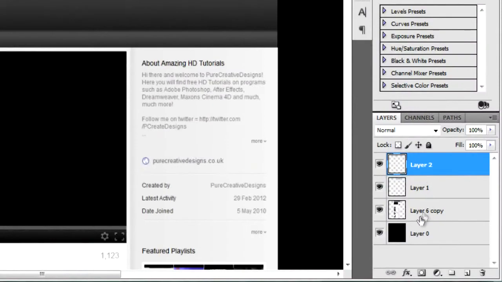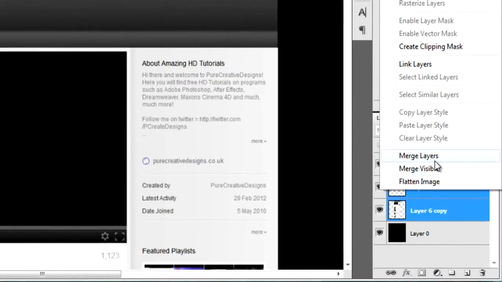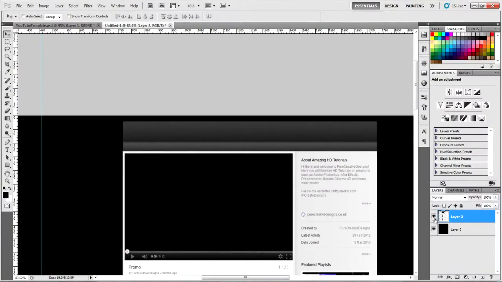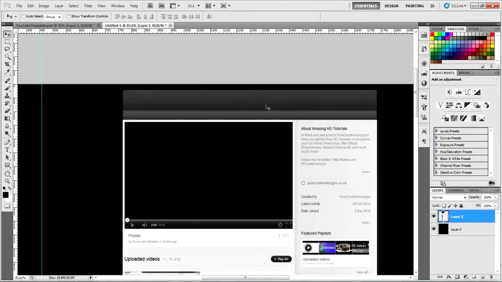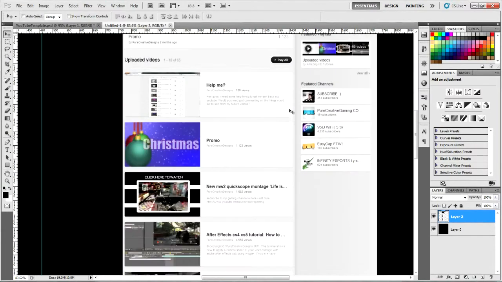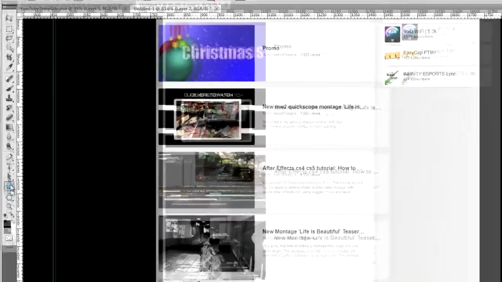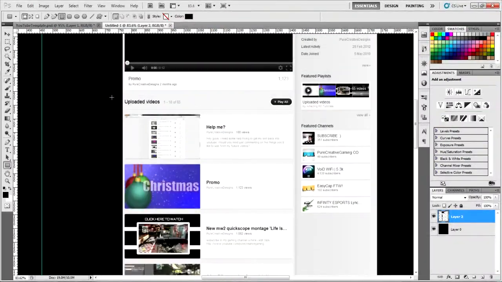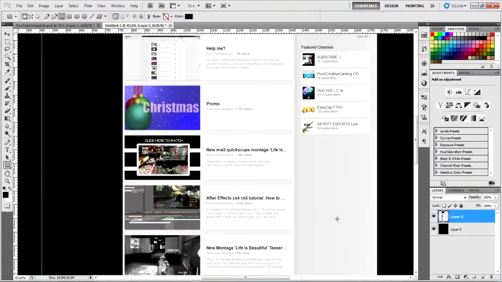Again, we're going to click on the top one, hold shift, click on the bottom, and we're going to merge those layers again, so it's just all one document, like so. Okay, so now this is quite an easy part. We're just going to create an actual rectangle over this whole image in the colour of this grey here.